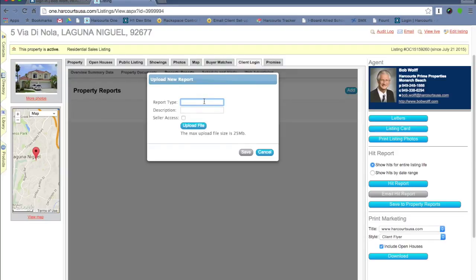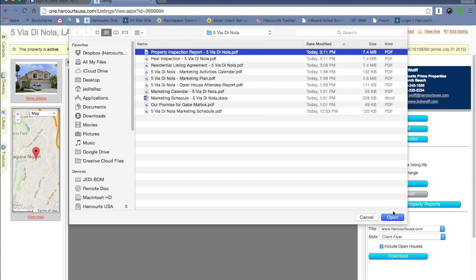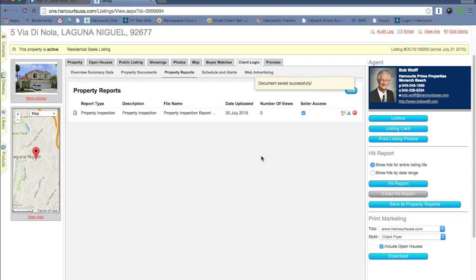When we click on Add, we'll enter in the property inspection that we recently had for it. And we'll make sure that the seller can access it. And then we'll upload the file. The file is now uploaded, and the seller can access this as they like.